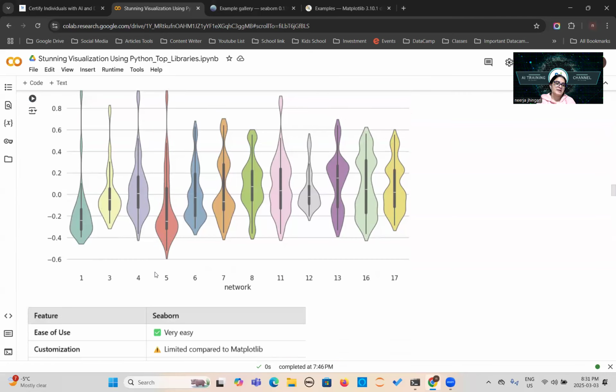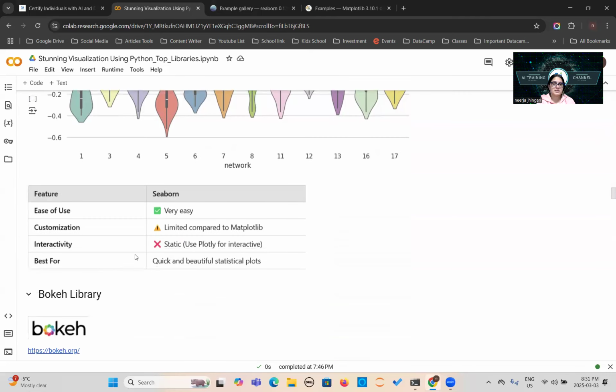Okay. Here is a summary of Seaborn. It's very easy to use. Customization is limited compared to Matplotlib, as I told you. Interactivity is static, use Plotly for interactive. This is less interactive. I'm not saying it is not interactive. It is, but less than Plotly. You will see now how beautiful Plotly is. Seaborn is best for quick and beautiful statistical plots.